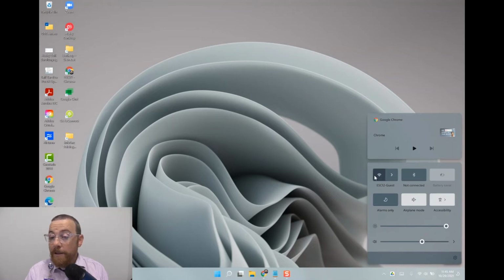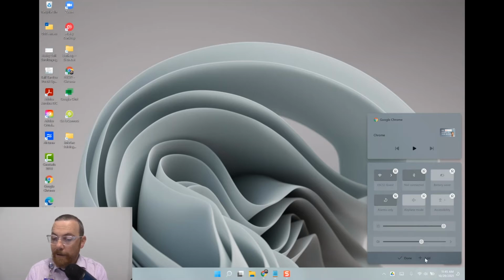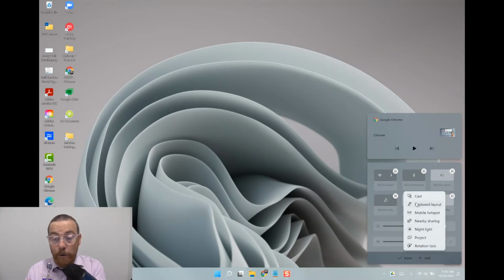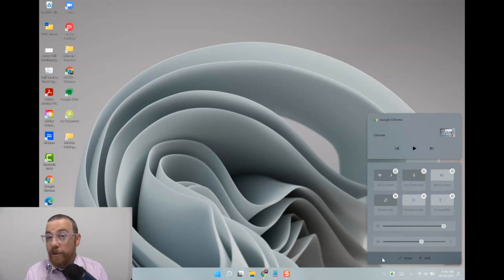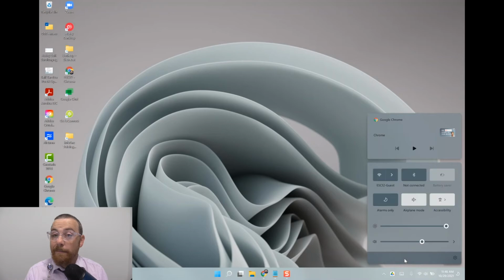You can also edit these buttons if you need to. If you right click on this menu and go to edit quick settings, if you click that unpin button, that'll take it off. You can also come down here to the bottom, click add, and you can add any of these to this little quick setting menu if you need any of those instead. Once you're done adding or deleting, hit done.